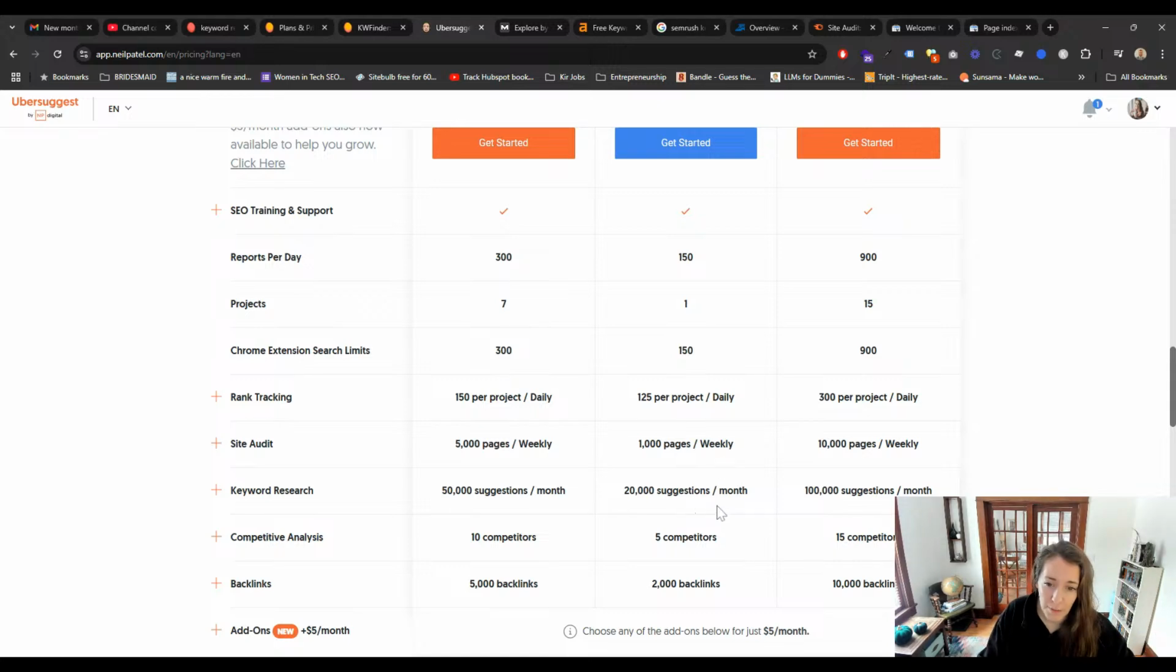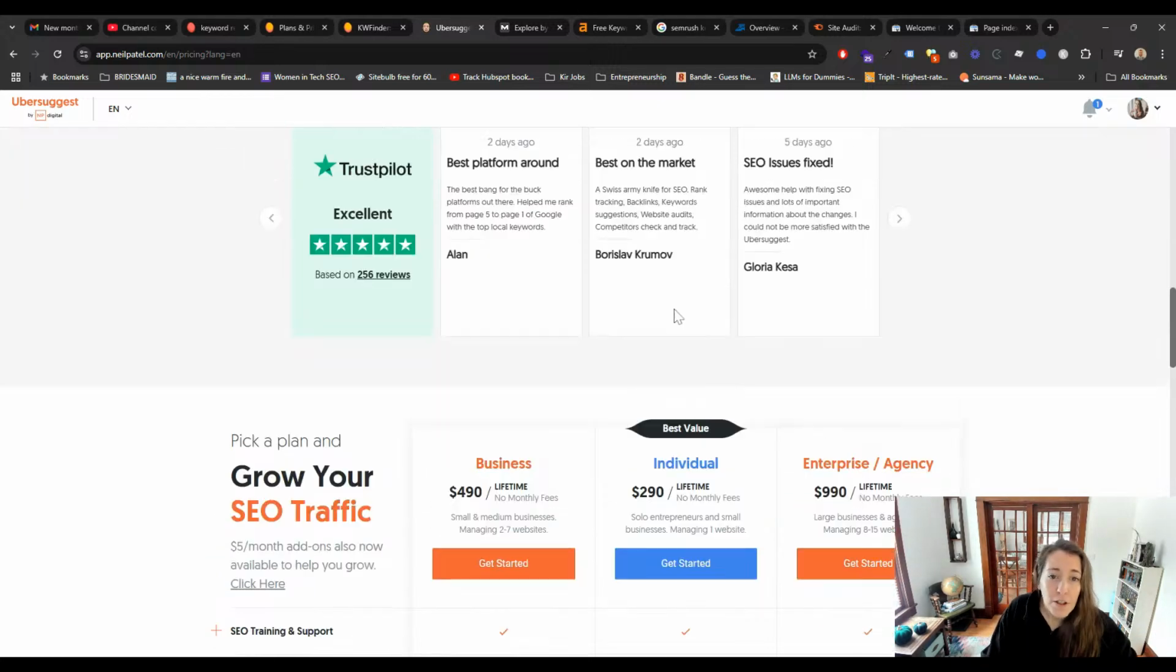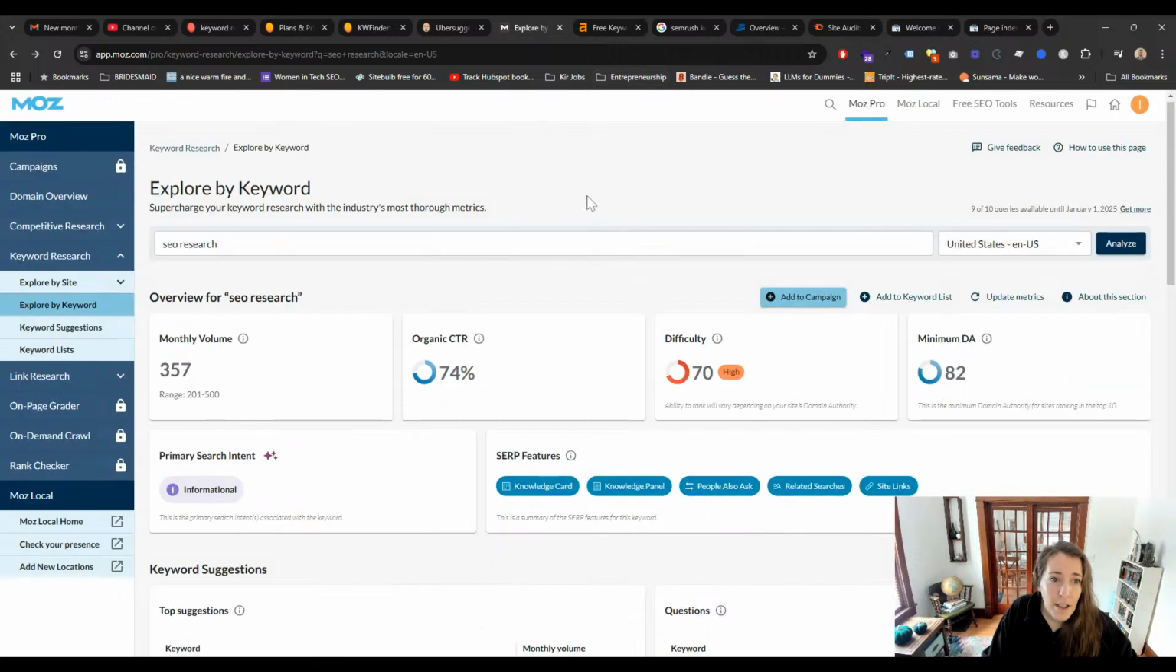20,000 suggestions a month. So these are always paid options. Moz, same as the other ones. This one's interesting. This one says, I think this must do it monthly. So I think you get 10 free searches a month. So once again, you could create a bunch of different accounts and do 10 searches a month on each email. Or you could pay for Moz.